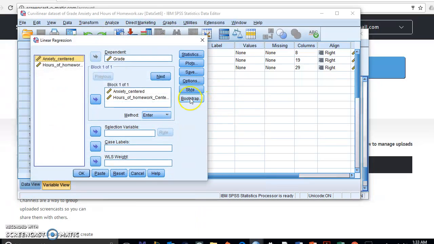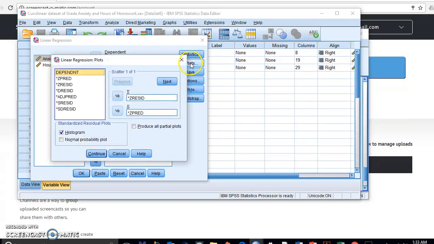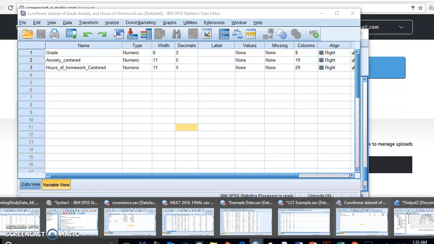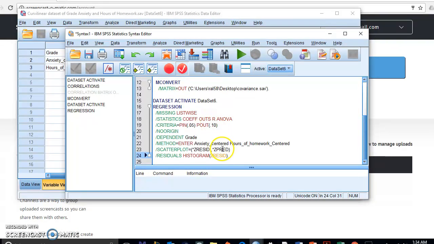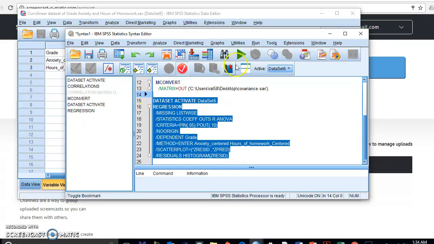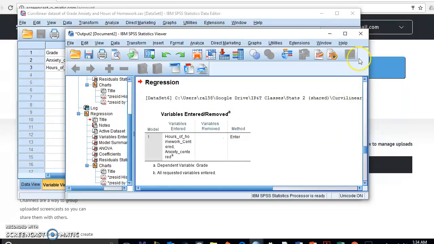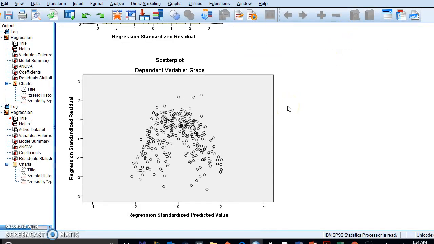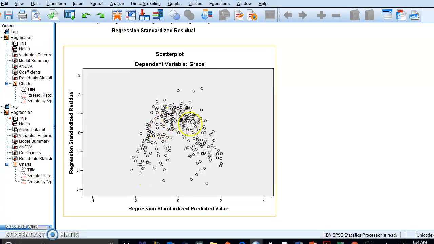Regression, linear, grade, anxiety centered, and hours of homework centered are already in the program. I'll go to plots, put in ZPRED in the x variable, ZRESID in the y, continue, paste, find my syntax, and here is my residual plot.